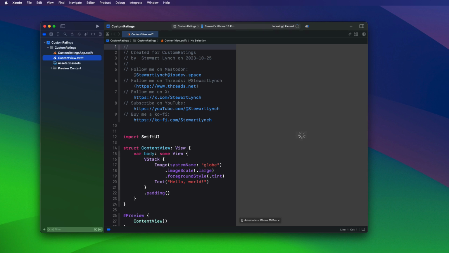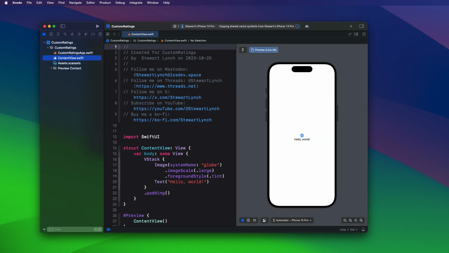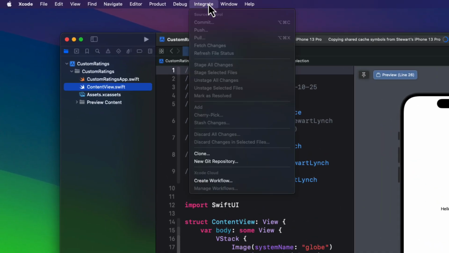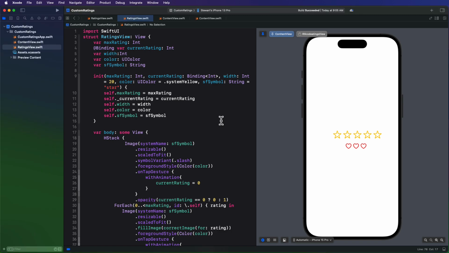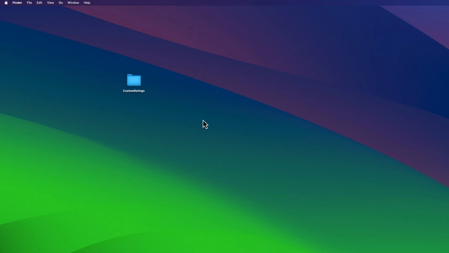Now, Xcode has a new Integrate menu that used to be called Source Control. And if you select this menu, you should see that currently almost all of the commands are disabled because we have not implemented Source Control here yet. I'll get to that later, but just for now, let's exit Xcode and then open the folder containing your Xcode project.